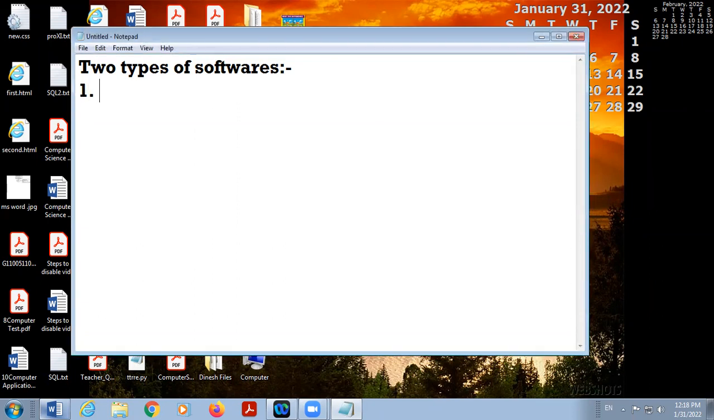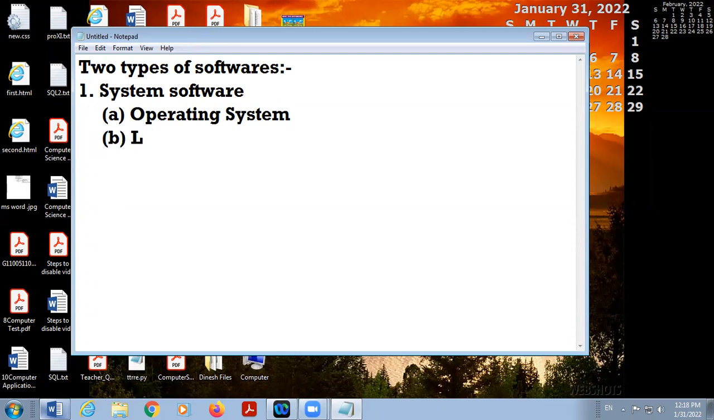Number one, system software. Here we discussed that there are three types of system software. These are the software that are very important for the functioning of your computer system. Without this, you can't do any work in your computer system. These are the operating system, then the language processor or translator, and the third one, utilities.